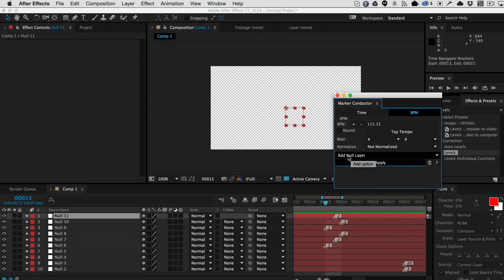And again, you can do it to the null layer or to an existing selected layer. So pretty simple, but pretty powerful. That is Marker Conductor.